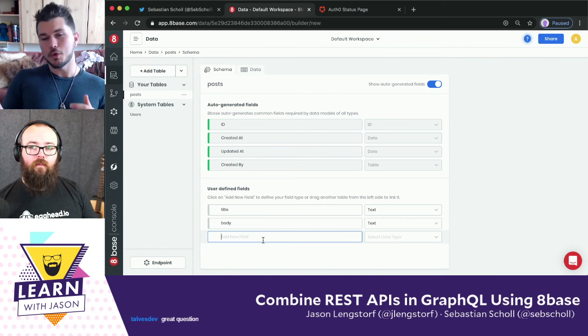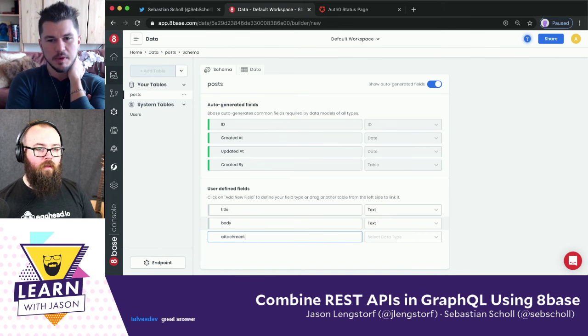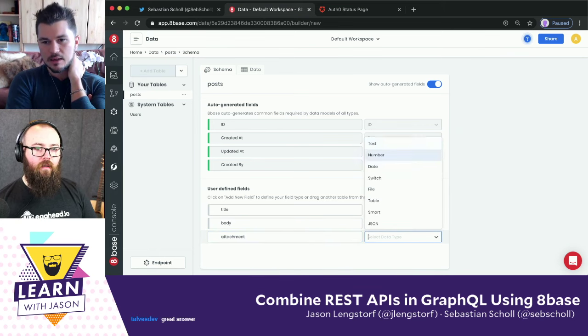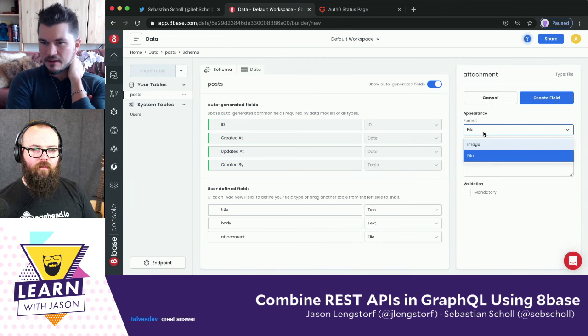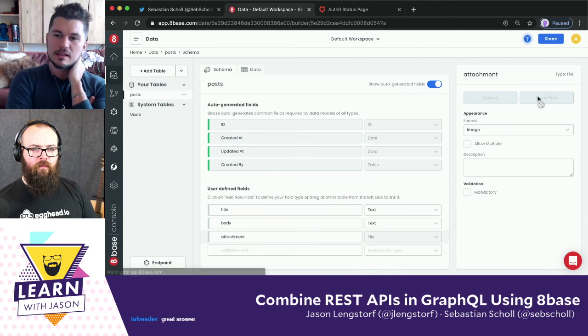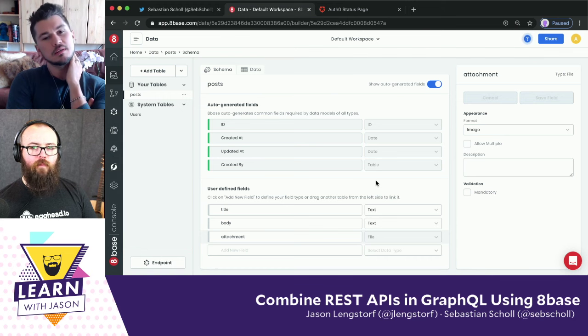And then one really cool thing: let's do another field called attachment. Let's make it a file. And then let's just say it's an image. So, we can create that field now. Essentially what we've done is we pre-configured everything to allow you to do image uploads that get stored in S3, with all the security, all the link encryption and whatnot.